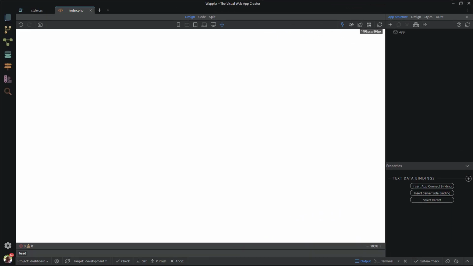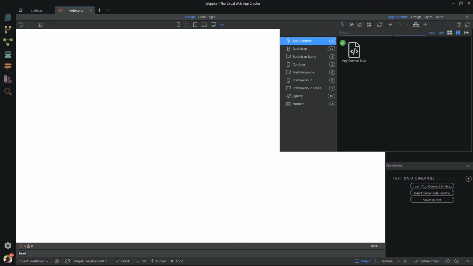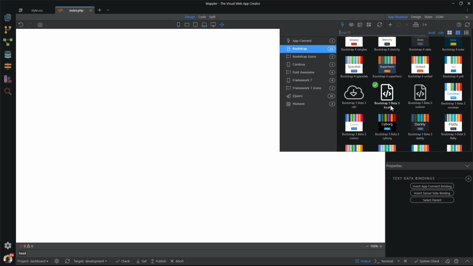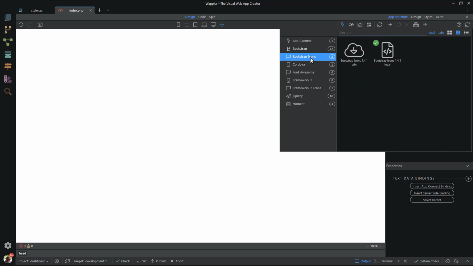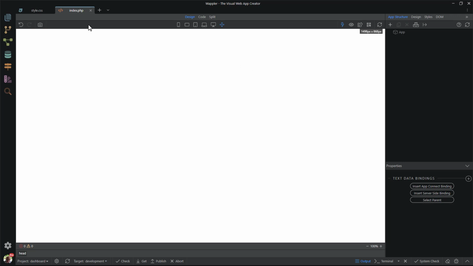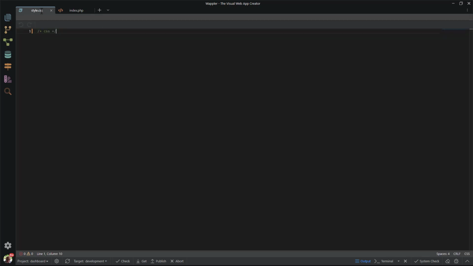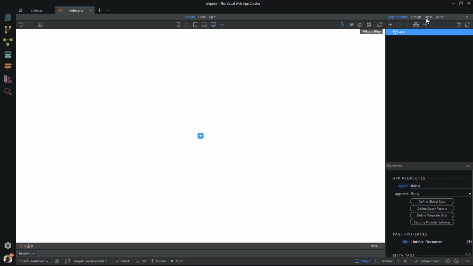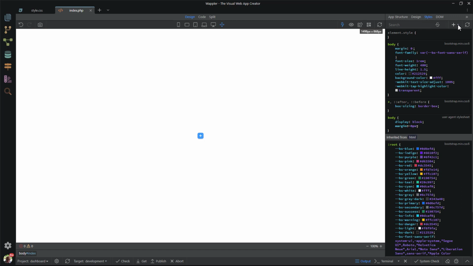I start a new project with a blank Bootstrap 5 page. The included frameworks are App Connect, Bootstrap 5, and Bootstrap icons. There is also an empty style sheet that needs to be attached to the page. For this, I open the Styles tab and add the CSS file.